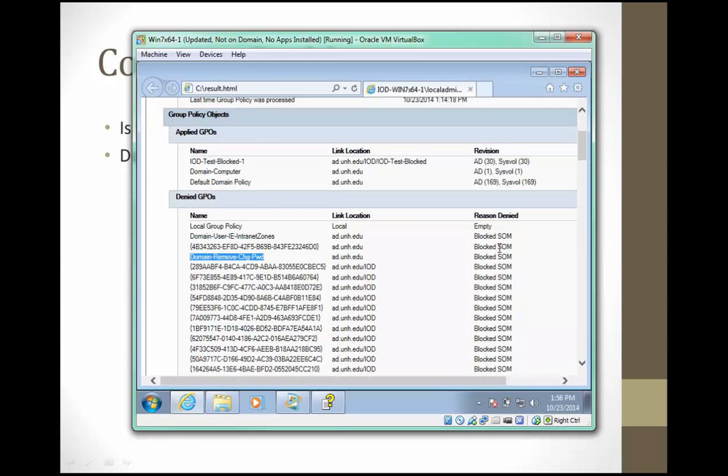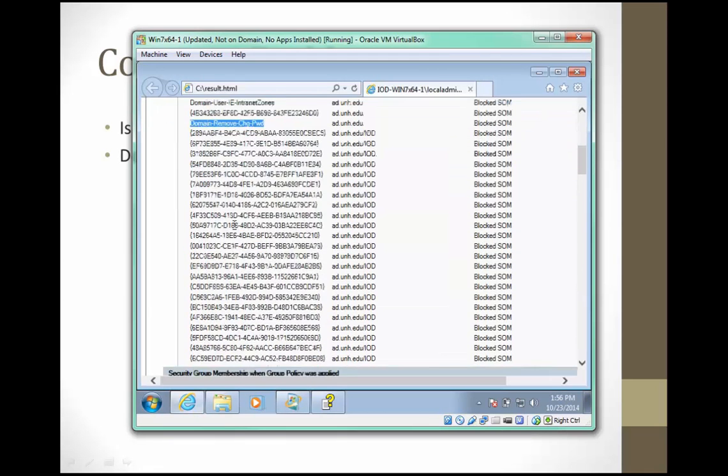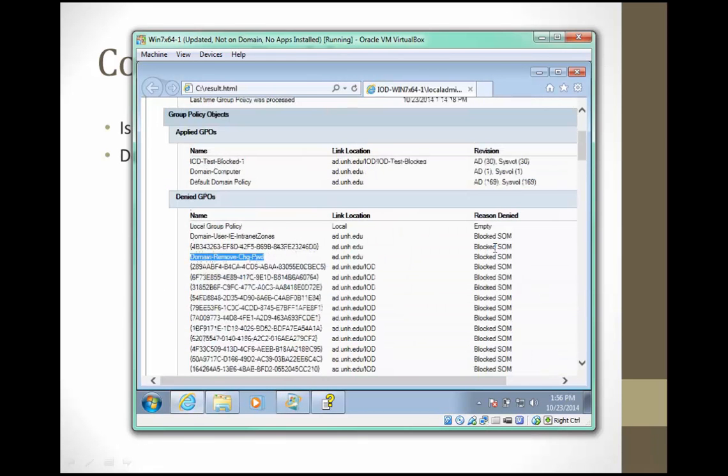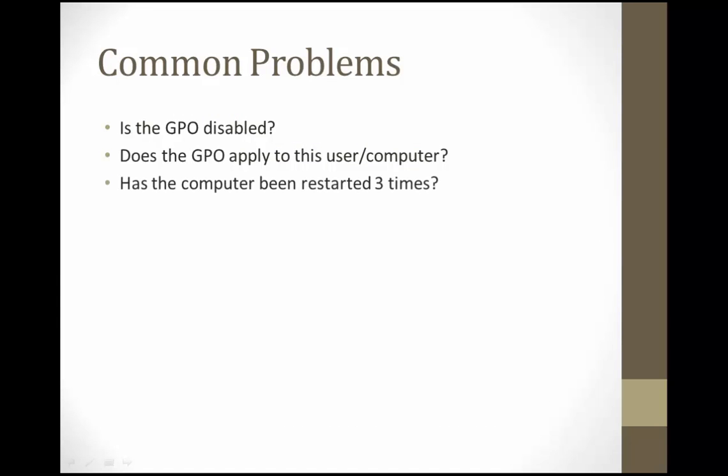You can see whether or not this was denied. I guess apparently they're not forcing it. That's news to me. But basically, this is very, very helpful in seeing why something is not applying as you would expect it to. And that's GP result, run on the command line. Has the computer been restarted 3 times, or have you run GP update?